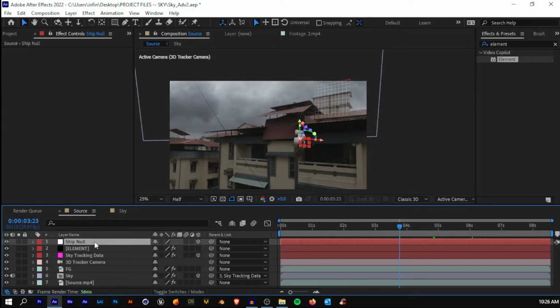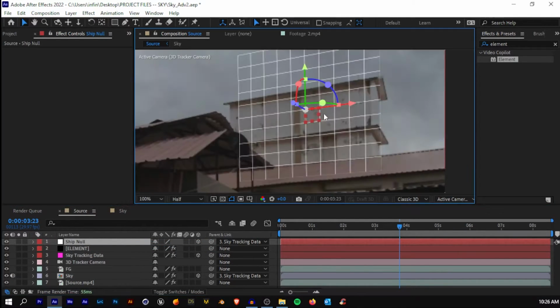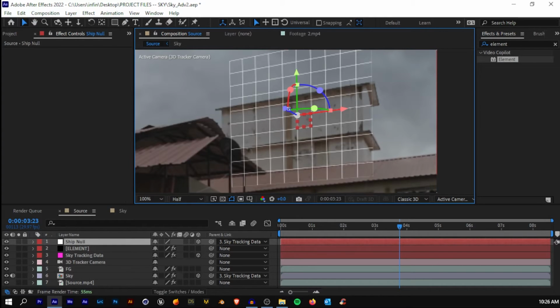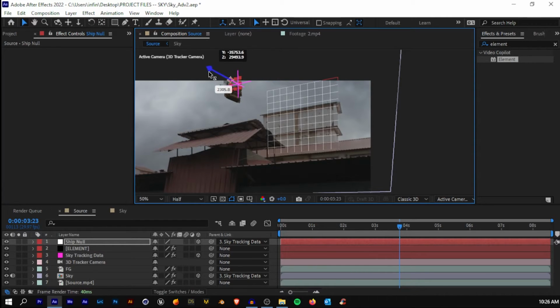Now we'll do the same thing. We'll select the shape null, hold down the shift key, select the pick whip tool, and parent it to our sky tracking data. You won't see anything, but if you move your z-axis ahead, you'll see that we get our ship back. Just pull it out until you see the ship.